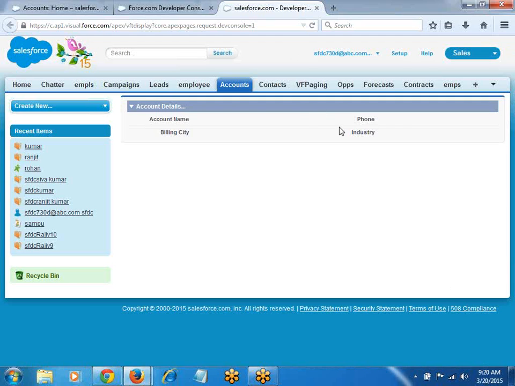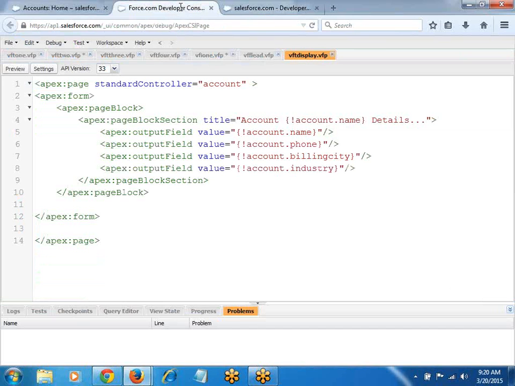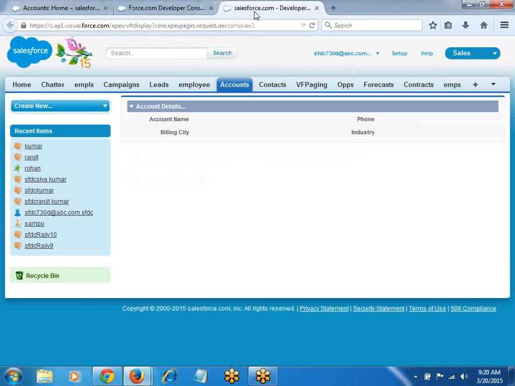So name, phone, city, I am not displaying the values. Why? When you go for account.name, phone, city, which record do I need to display? In the account table hundreds of records are there, but which record do I need to display? That we didn't specify. That I have to specify in my URL.